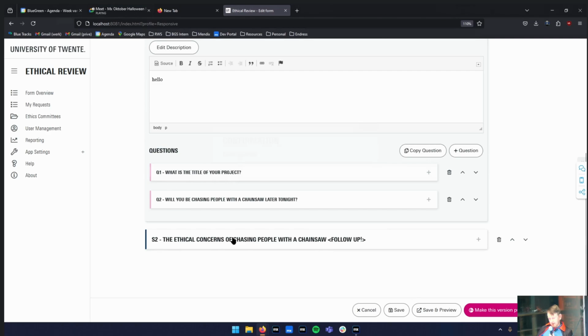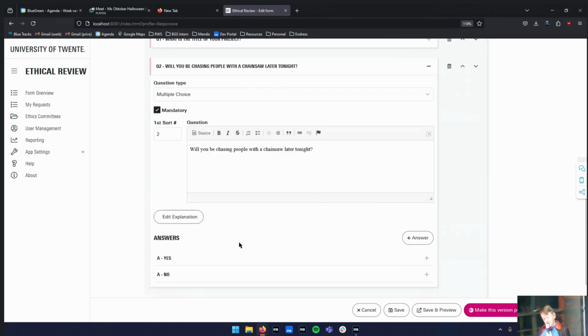There is also a neat little feature that if you pick certain answers for a question, you can get follow-up questions on that, or even completely follow-up sections based on that. So for example, if you'll be chasing people with a chainsaw later tonight, and you say, yes, I do, then you can say it has a follow-up question or section. And in this case, it has a follow-up section, which is about the ethical concerns of chasing people with a chainsaw.